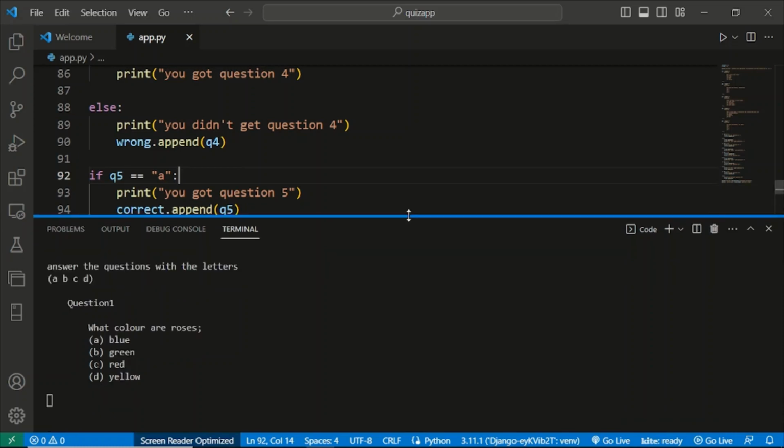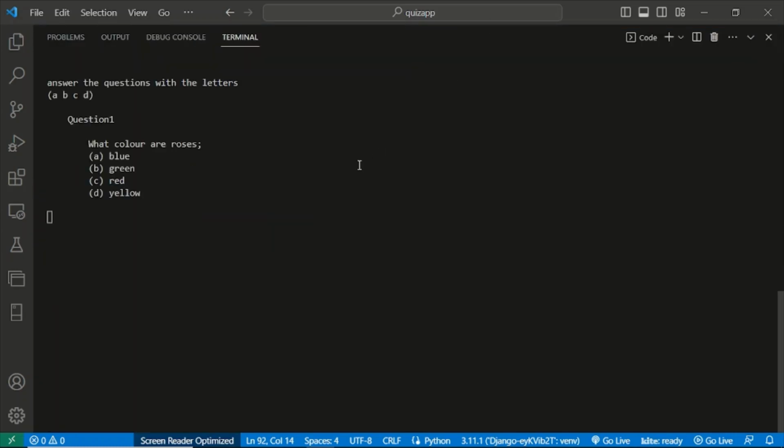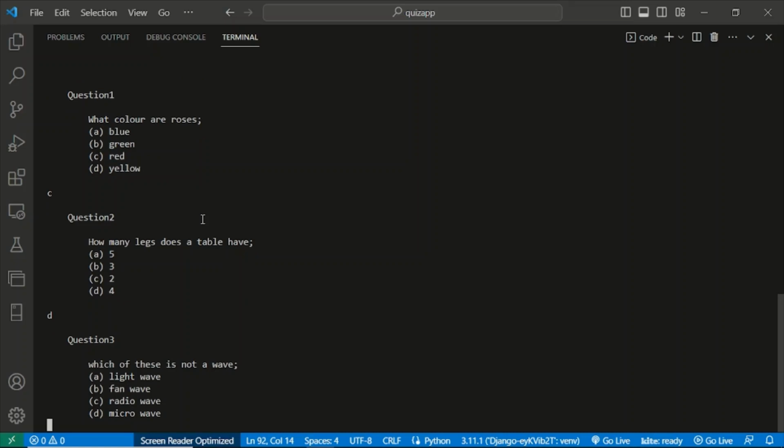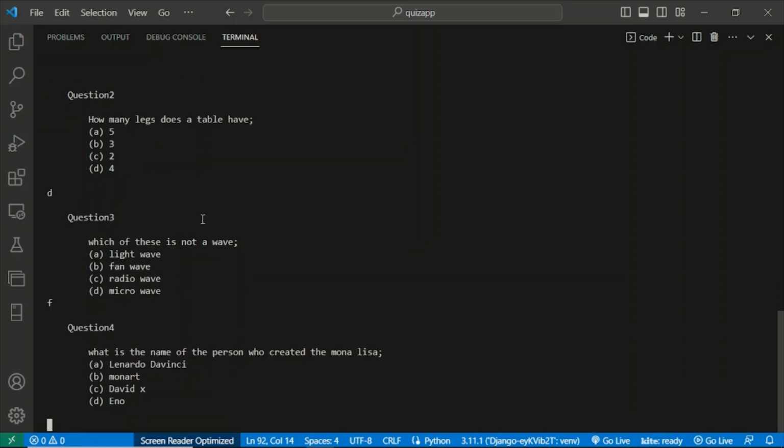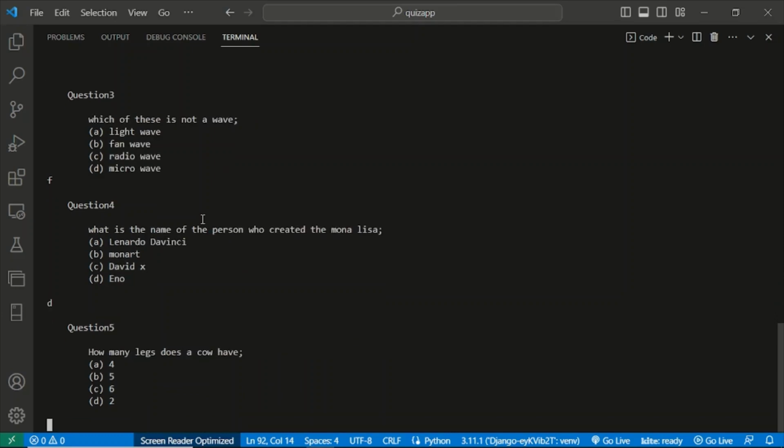So here, question 1, what color are roses? So C. Question 2, how many legs? I'm going to purposely fail this one. I'm just going to put a random letter, D. Then here I'm also going to fail this one, just for good measure. Then here I'm going to get it right.